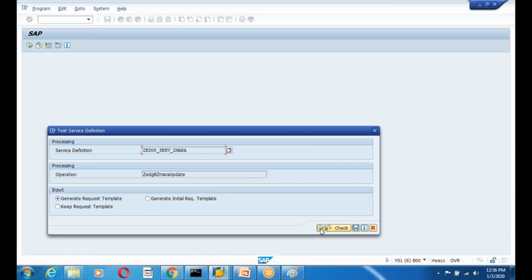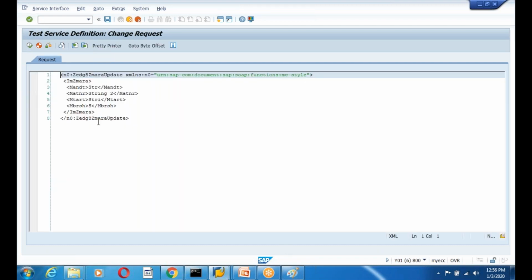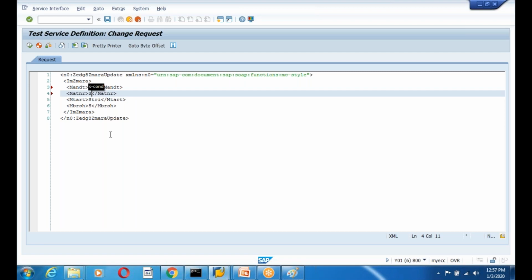Okay, it will generate a template for you, request template. See guys, simple, and you need to go to the XML editor and give the values inside this. You see there are open tag and close tag for the mandate field. For mandate, no need to give it. If you want to give, you can give it also, that's not a problem. If you give or don't give, it will come.